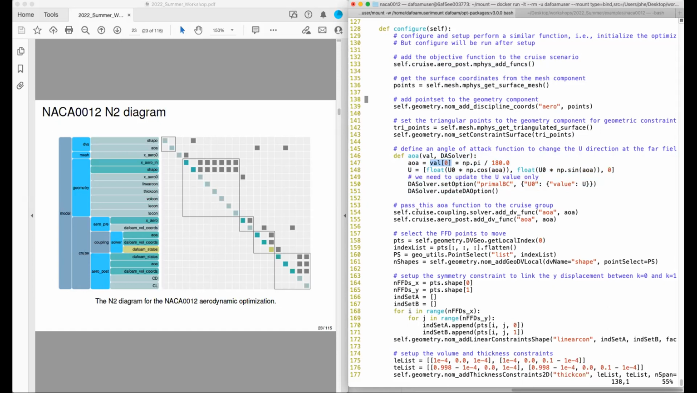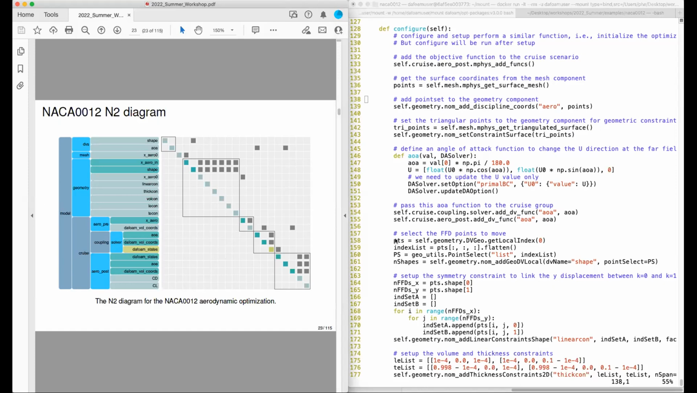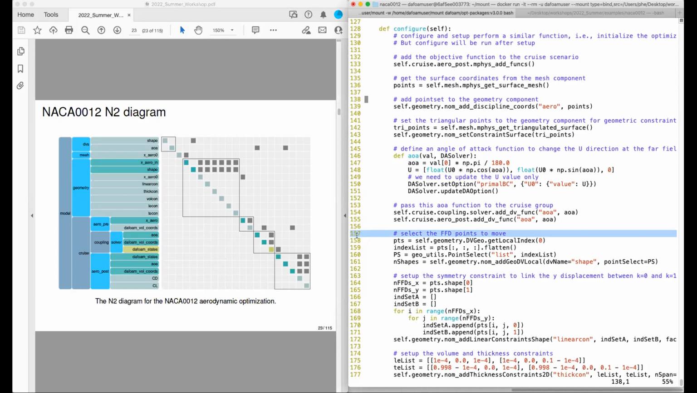I'm not going to talk about this. After you define this function, you need to pass it to the cruise components by calling these two lines, okay, such that this cruise component, which is here, can use this angle of attack function. And then after that, we select some FFD points to move in 157, and this is the same as before. Okay, if you use DAFoam version 2, you will notice that it's the same as before.